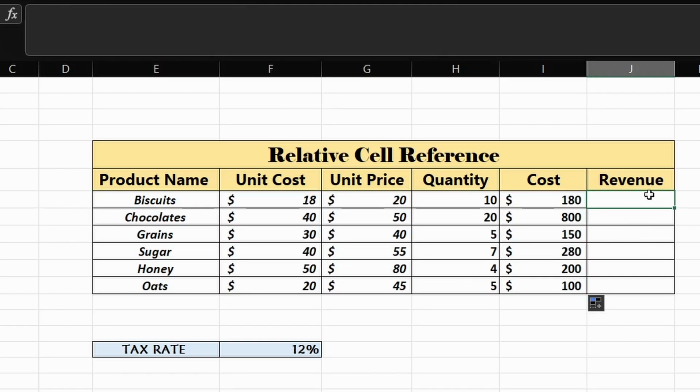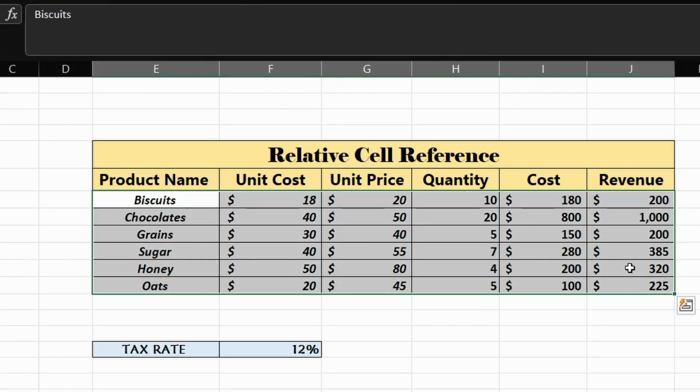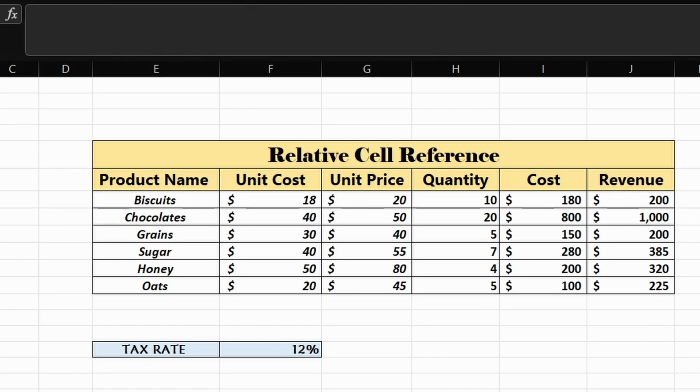And in order to calculate revenue, we will perform the same calculation. Just put equal to, then for revenue we select unit price, then the multiplication symbol, and then the quantity. Here the unit price is present in the G7 cell, and the quantity is present in H7. So G7 into H7, press enter. To apply that calculation to every product, go to the small square box, place your cursor there, and a plus sign will appear. Just double click, and see, we have calculated the cost and revenue for all the products at the same time. It is very easy and fast. So cell reference makes our calculations easier and faster.